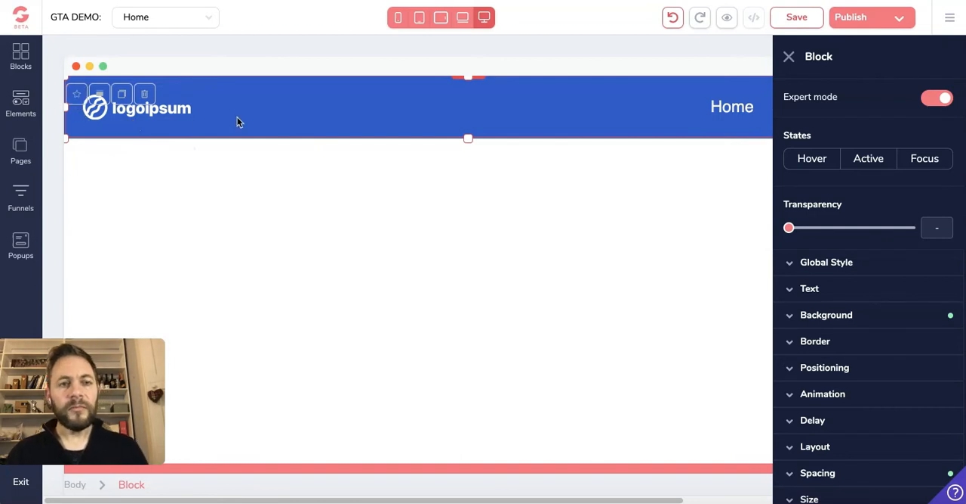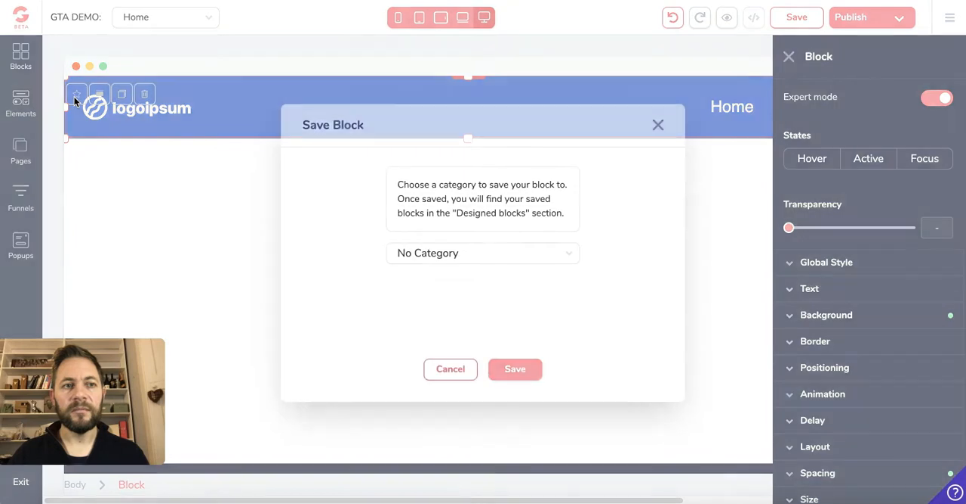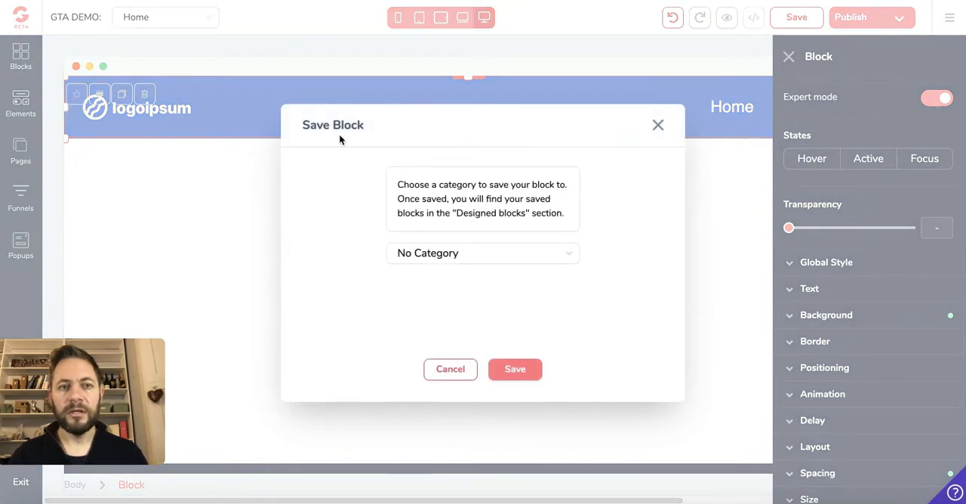So say you've built out this block and you're really happy with it, and you actually want to keep it for other sites, or perhaps this site on different pages, you can actually save them, and that's where the star icon comes in. And that'll tell you, save block, choose a category to save your block to. Once saved, you will find your saved blocks in designed block section. So you could create your own blocks and then save them so that it'll save you time in the future.